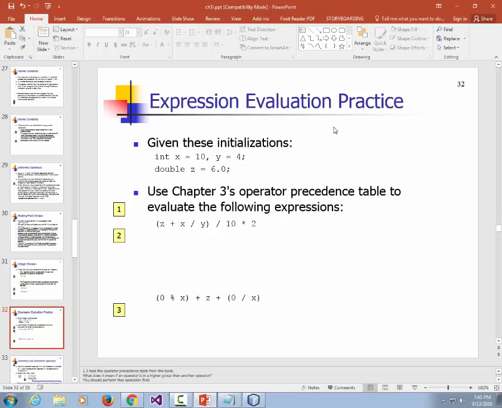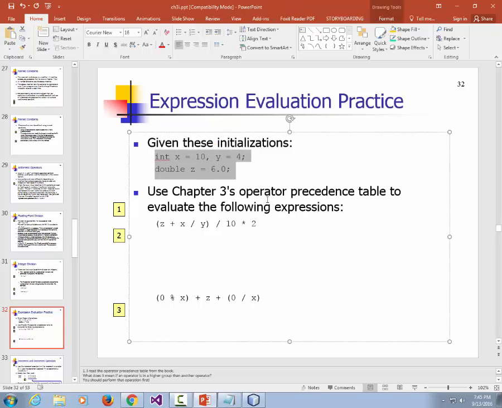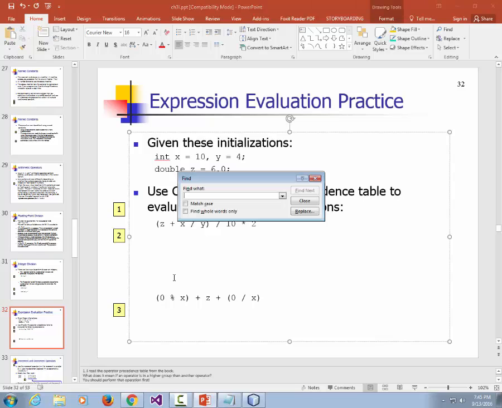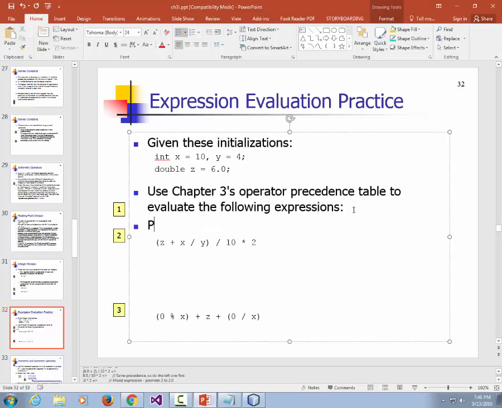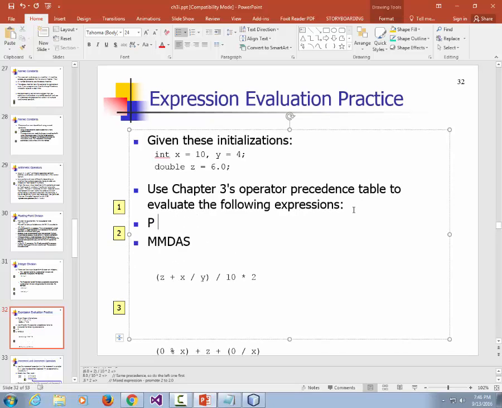All right, expression evaluation practice. Given these initializations, use Chapter 3's operator precedence table to evaluate the following expressions. Well, I don't remember their precedence table. I'm sure it's in the book, but you can remember it real easily. It's PEMDAS. If you want to get technical about it, it's PMMDAS. P just stands for parentheses.